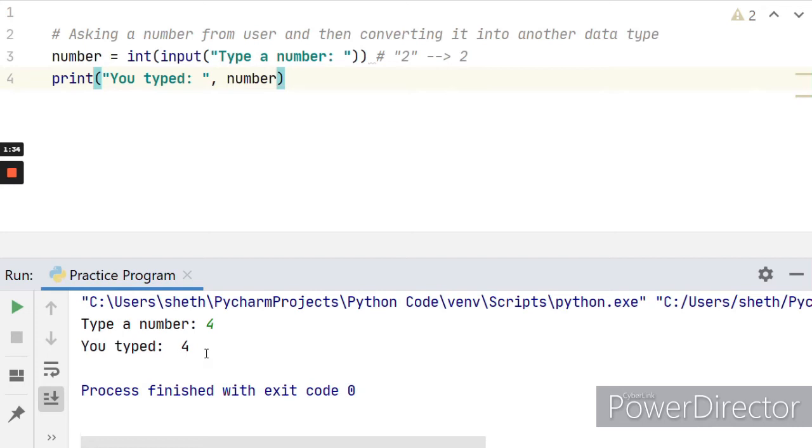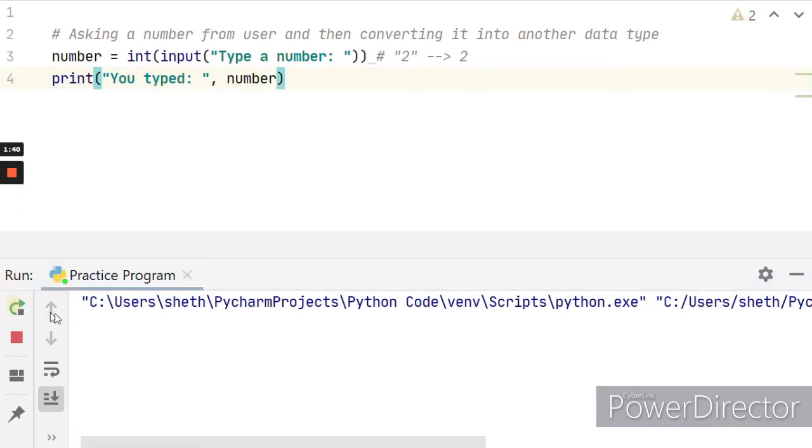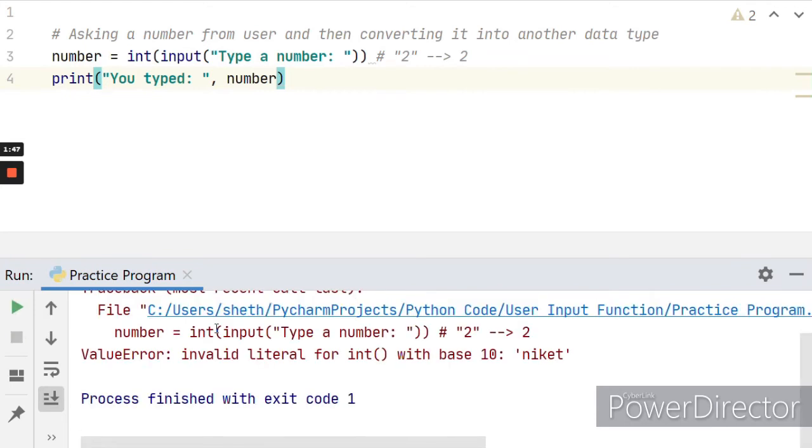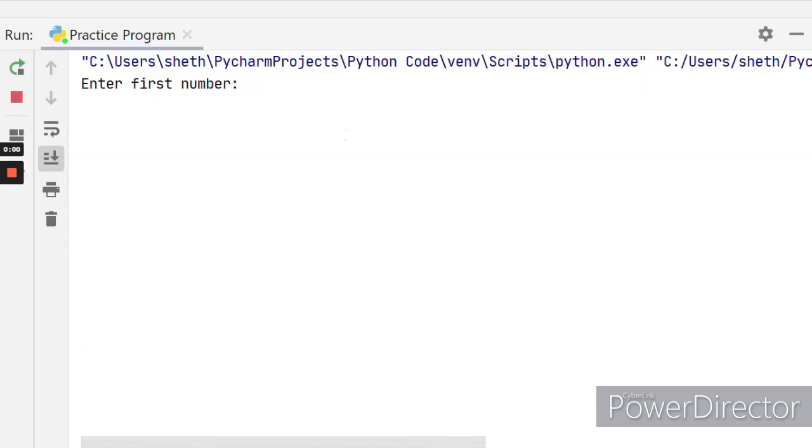But if the user tries to enter any other data type like a string, Python will give you an error. So now I will show you what I'm trying to say. I will just say Niket and we get an error. The error is saying that a string cannot be converted into a number, which is obviously true. You can try using other data types like float.